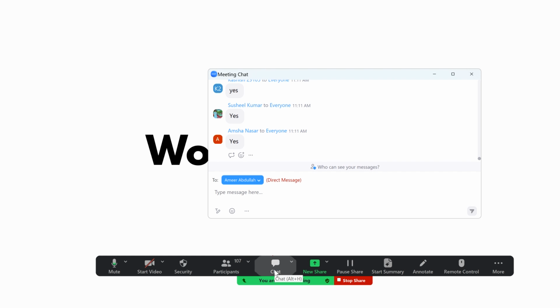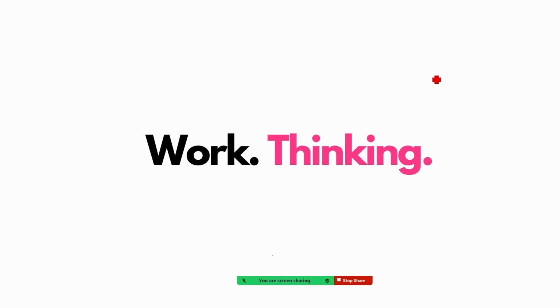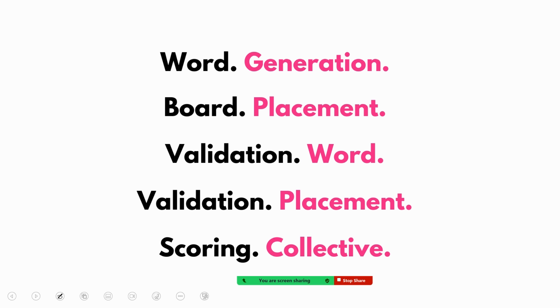If you have the board sorted out, the next question that comes up is, how do you do work? How do you do work on the board? What is the work that you have to do on the board? What is involved in the work that needs to be done on the board? And in that work, I think we've got about maybe 6 or 5 items here. So there's word generation, on which you've spent time. There is the placement of that word on the board.